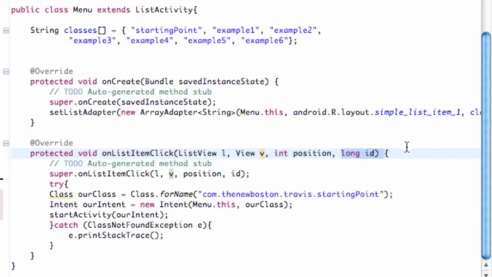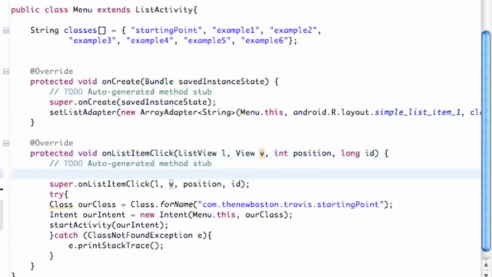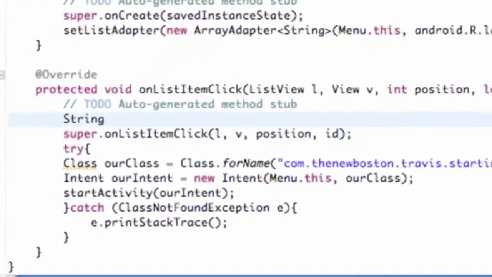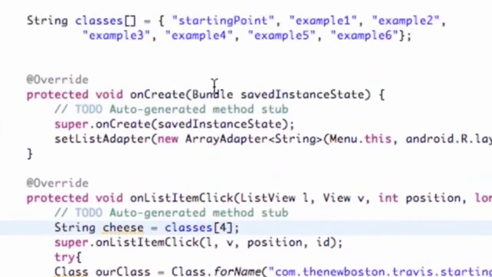So what we're going to do is go right within these brackets here, and we're going to set up a new string. We're going to call this string cheese, just so we don't have to think and all that good stuff. So what we're going to set this string equal to is our classes array that we set up at the beginning, and we can set it to something like 4, for example. And this is the 4th position within our classes array up here.